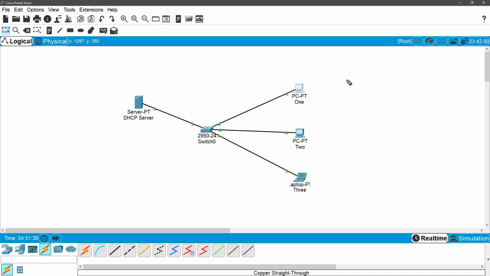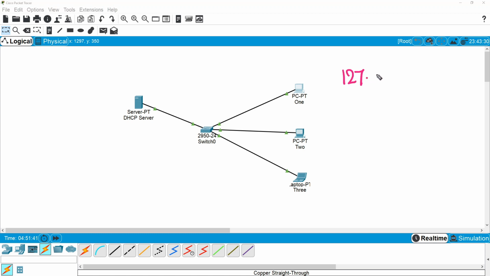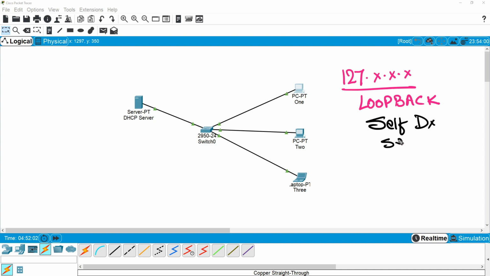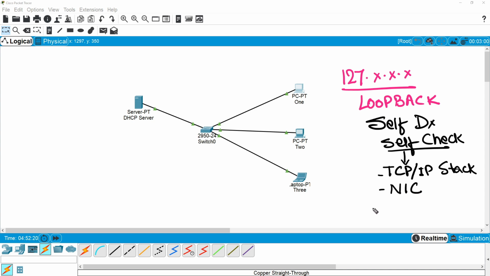So we now look at one more special IP address, and that is 127.x.x.x. This is also called loopback. The purpose is self-diagnostics or self-check. This is to check our own TCP/IP stack and to check our own network interface card, whether it is working okay or not.